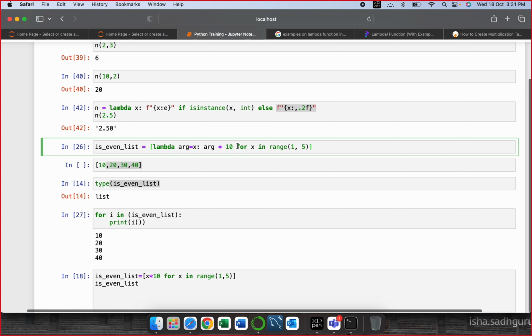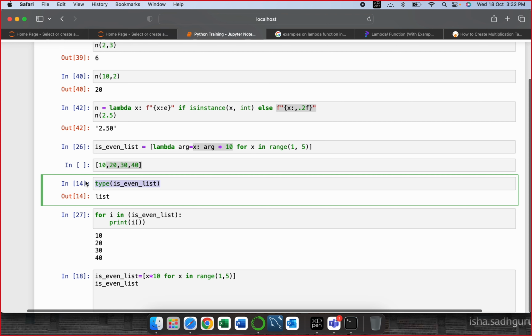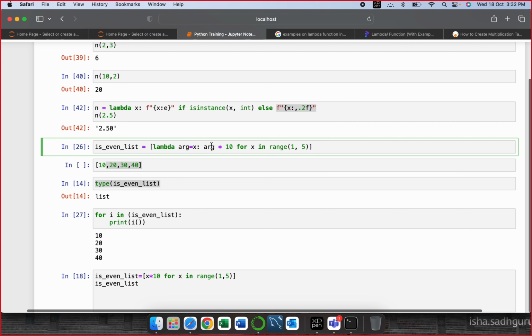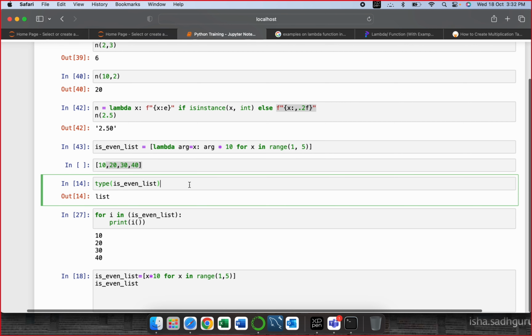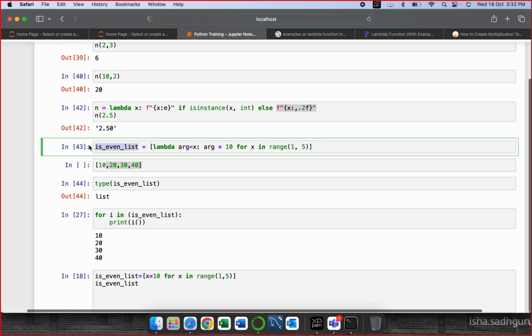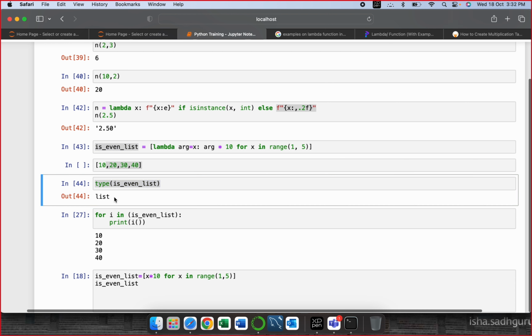So this is a loop. For the first iterations, that is 1, 2, 3, 4, this will cover 1, 2, 3, 4, not 5, because we take n minus 1. For every value of x from 1 to 4, the argument will be multiplied by 10 and stored in a list. See, this is the list. If I run this, it tells me that the type of this variable is list. I have created a list over here because the type is list.